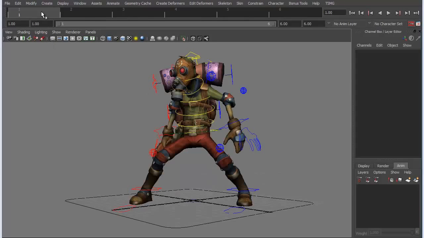So now we're going to talk about animation layers. Animation layers within Maya sound pretty self-explanatory, and it kind of is, but it's just scratching the surface of what it's capable of producing.